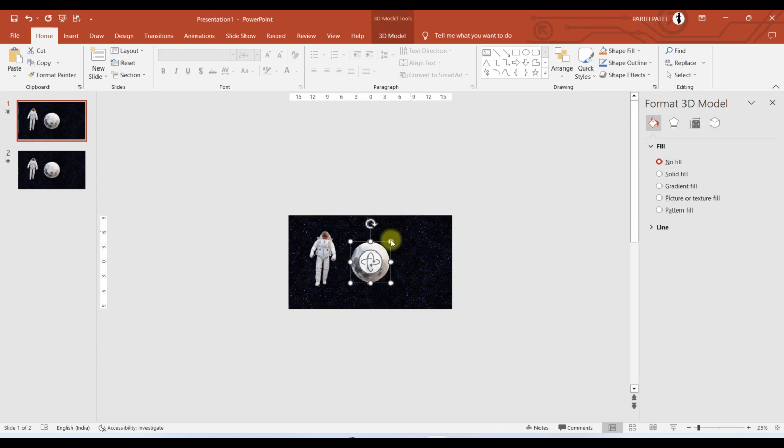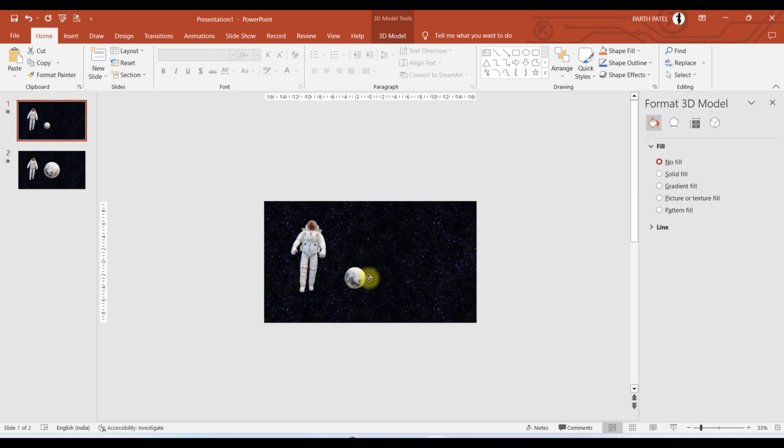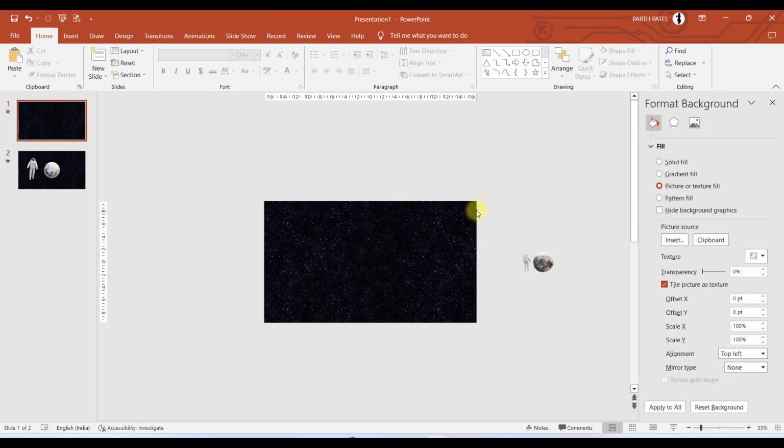So we'll make this moon smaller, rotate it a bit, and move this moon aside like this. We will do the same with the astronaut. We'll rotate this astronaut, make it smaller, and move it away from the slide area or the view area.